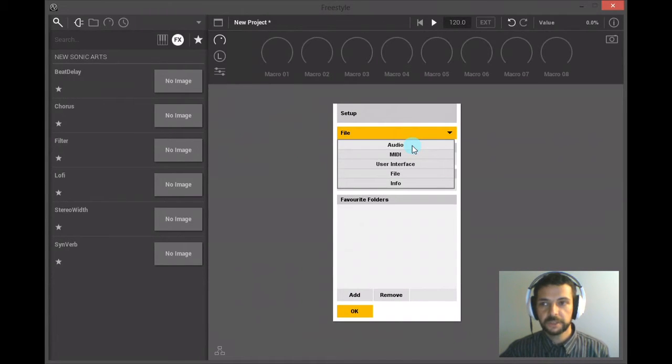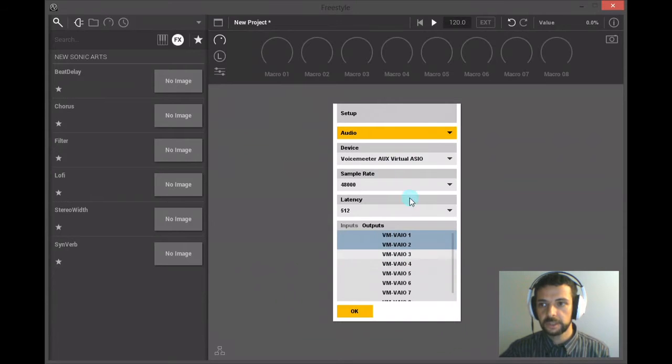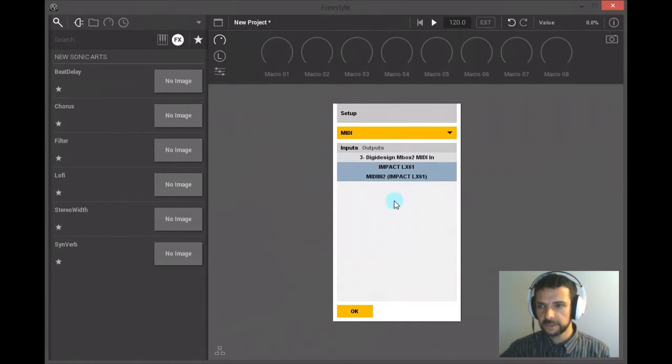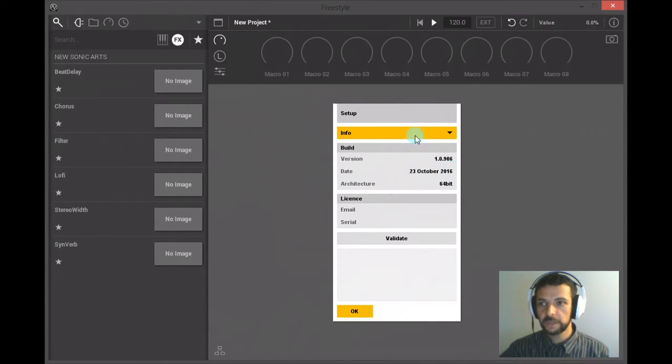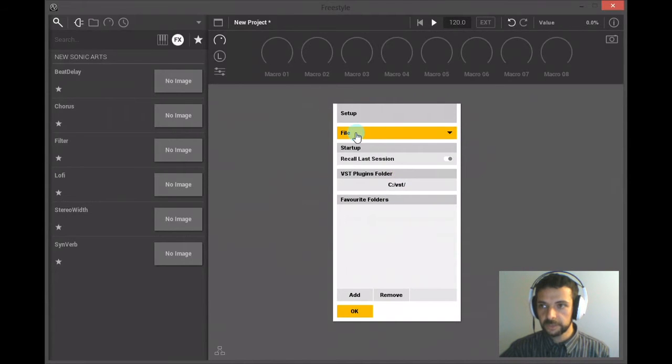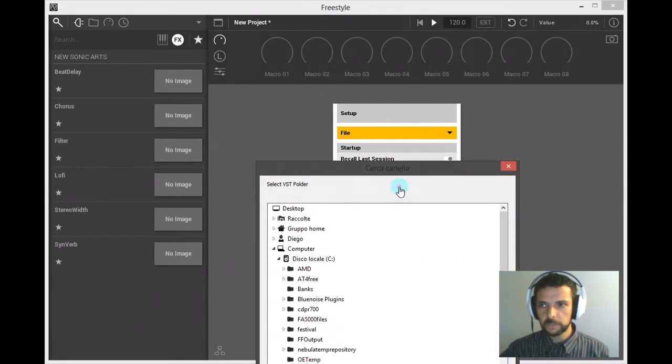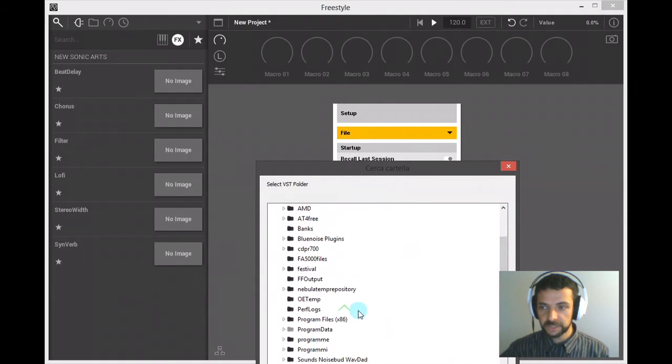One of the first things you want to do is to set up your audio card, sample rate, latency, and so on. You want to add and filter and control your MIDI interface, inputs and outputs. You want to make some adjustments to the graphic interface, and if you want you can check also which version you are running, and of course here will be your authorization. And finally, most important, on the file page you can check which folders you are going to add, that Freestyle is going to scan to add the plugins to the program.